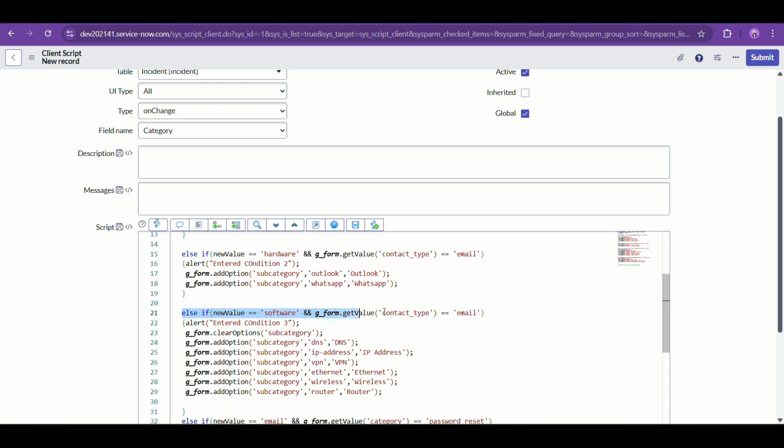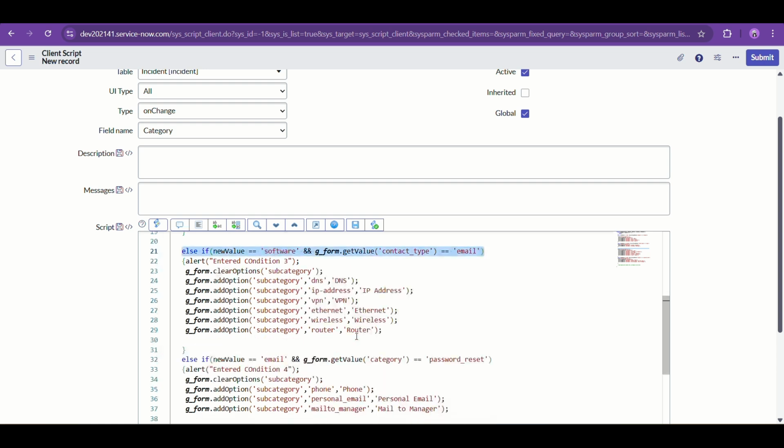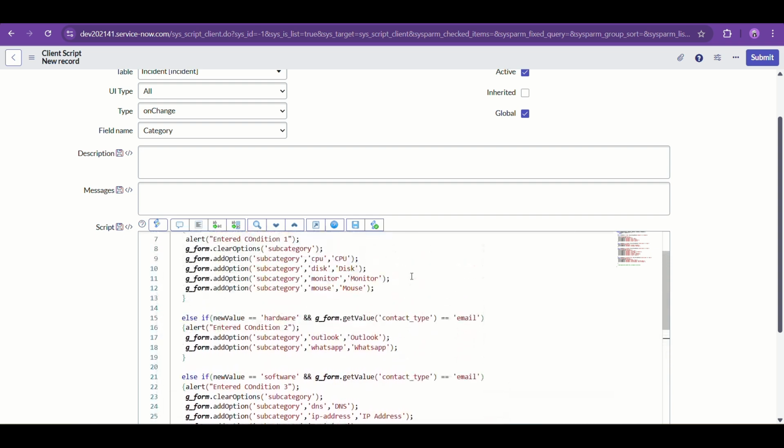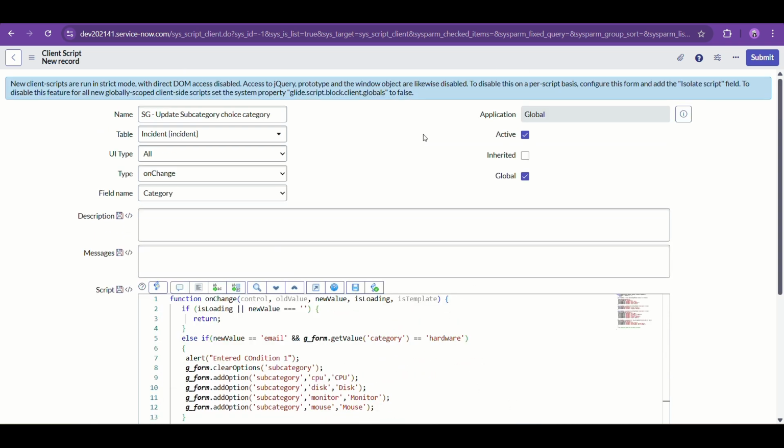And let's just copy this. The last new value is, I think, password reset, and the contact type is email. I guess all are set well and good. Let's just save it.